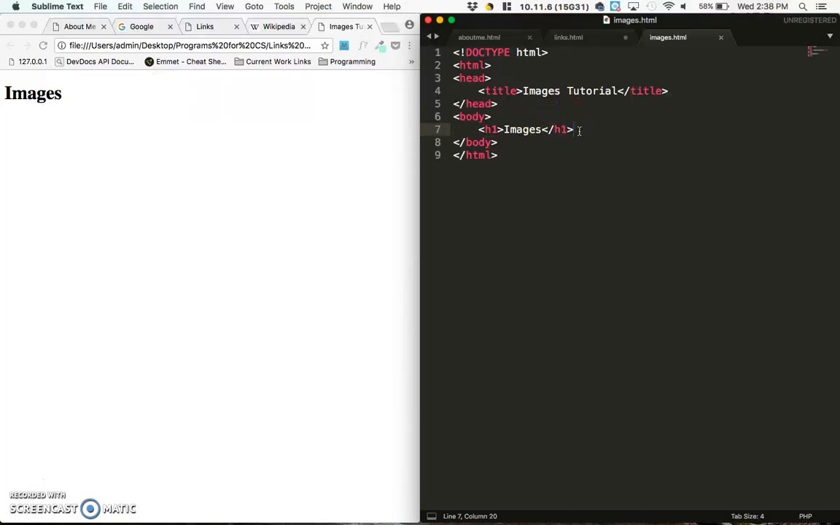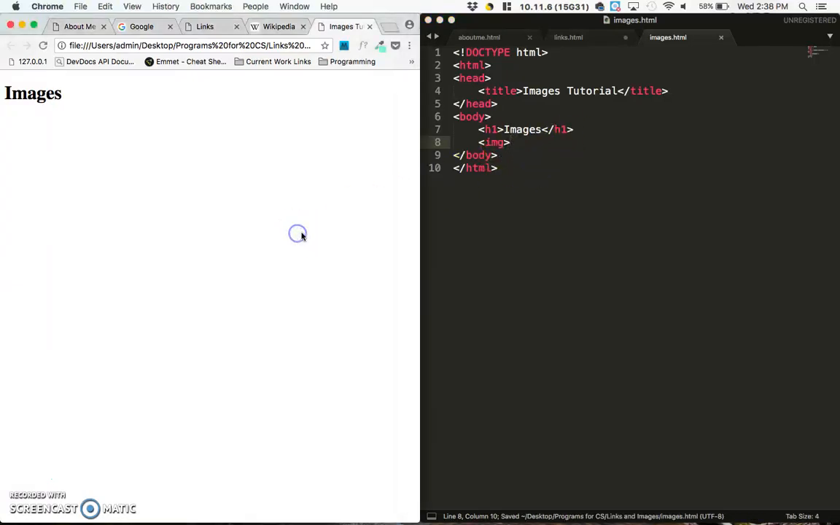So in order to add an image to this web page, all you have to do is use an image tag. So the tag for an image is img. So I'll save it and I'll refresh it. And you notice that nothing happened. And the reason why nothing happens is we need to tell our web page what image to load.